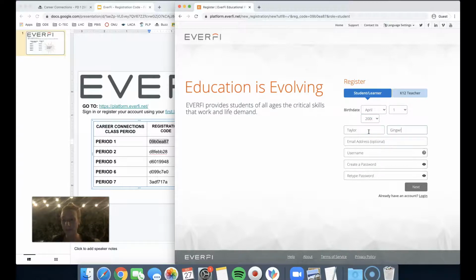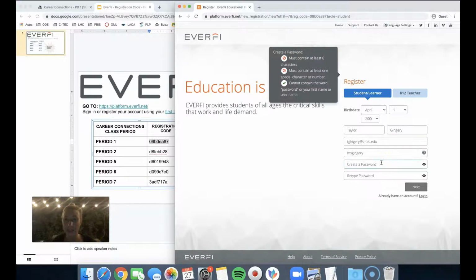So you type that in, and I'm going to use my CTech email address, but you really need to be using your LH Schools email. Because I already have a teacher account under my LH Schools, I'm just showing you this example with CTech. Then it says the password must contain 6 characters, at least 1 special character or number, and cannot contain the word password.